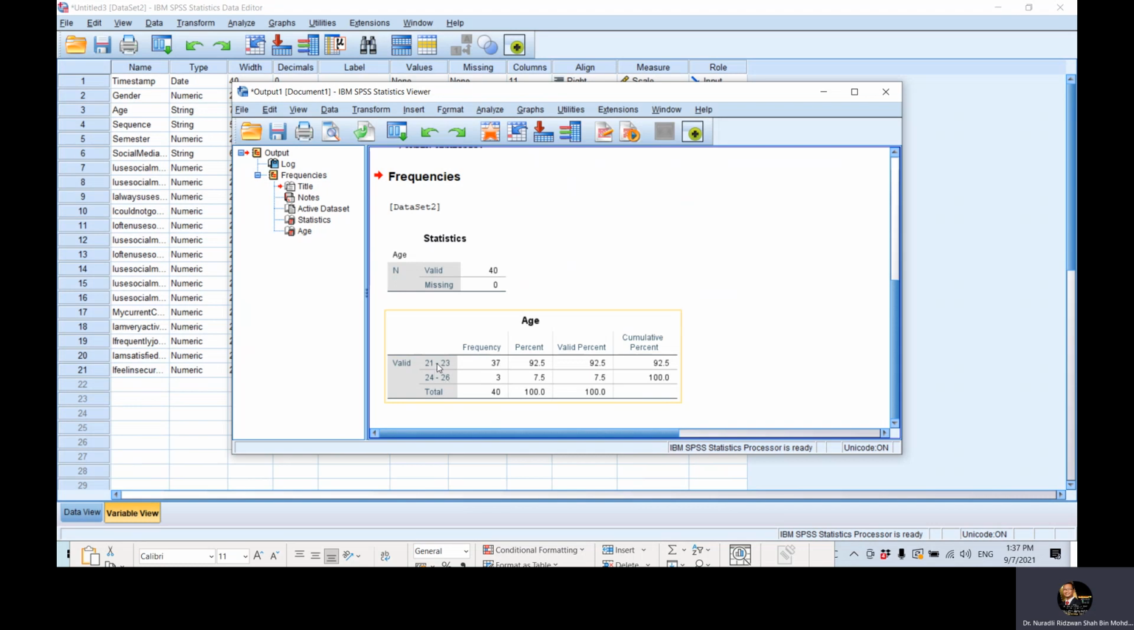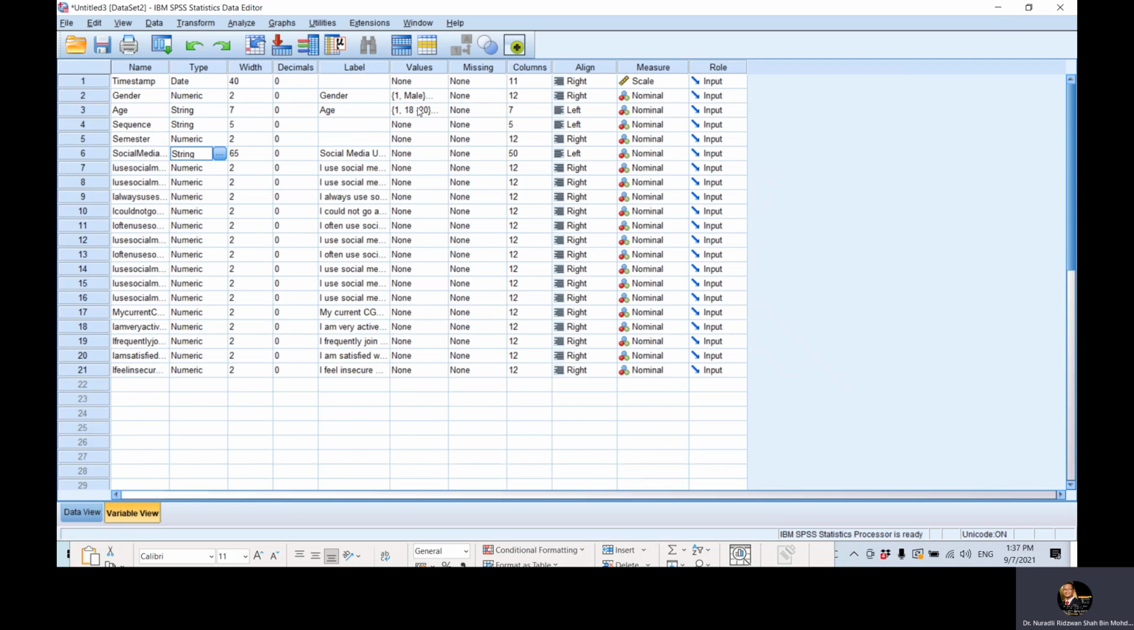If you don't label it, it will be only 1 and 2. Oh, sorry, 2 and 3. So there's no label. You don't know what is 1, what is 2, what is 3. So that's why you actually need to label it in your code book here.